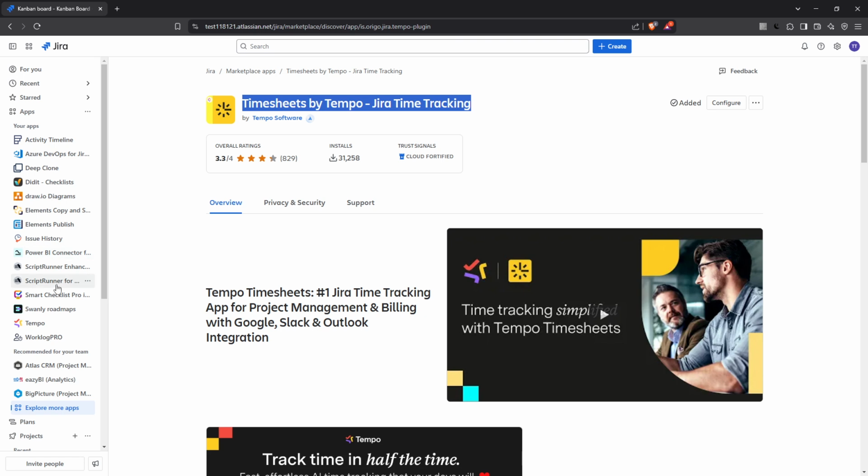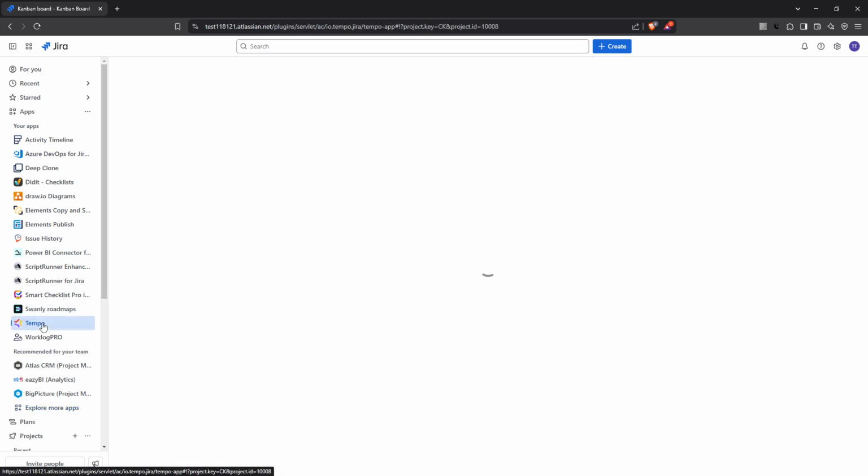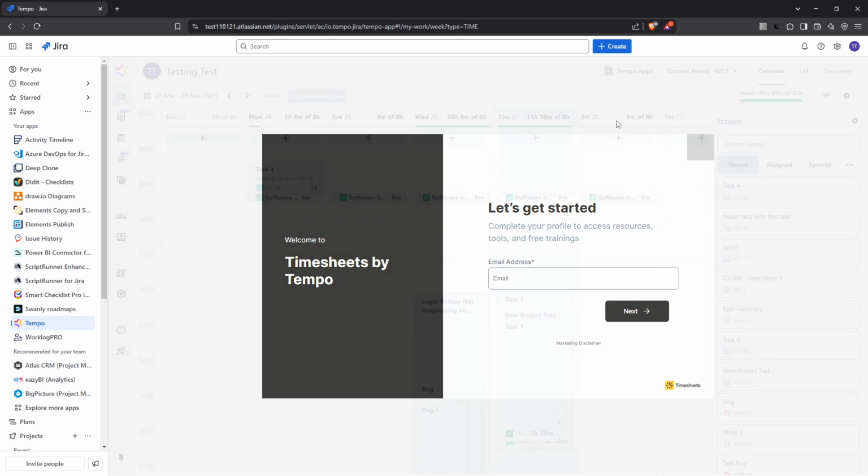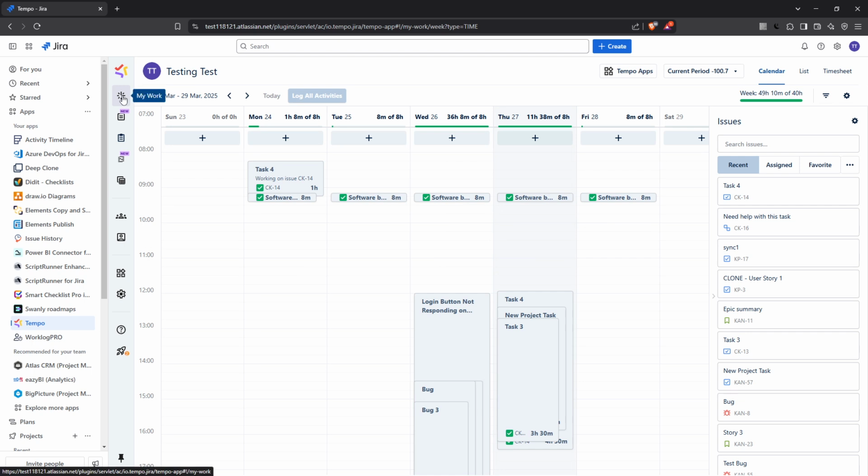Now that it's installed, you'll find Timesheets by Tempo in the Apps section of your navigation panel. Go ahead and open it up. You'll see a user-friendly dashboard that allows you to easily log and manage your time. To begin logging time, click on the date or week for which you wish to enter time records. This is particularly useful if you need to log different entries across various dates or if you're backlogging entries.